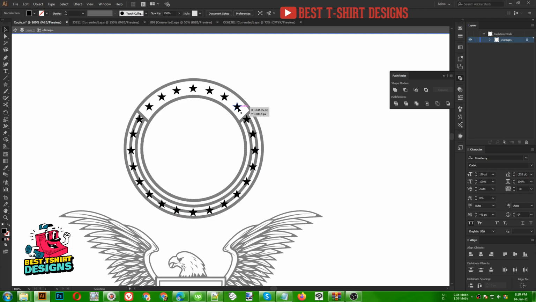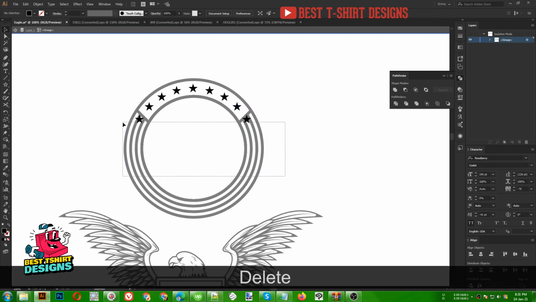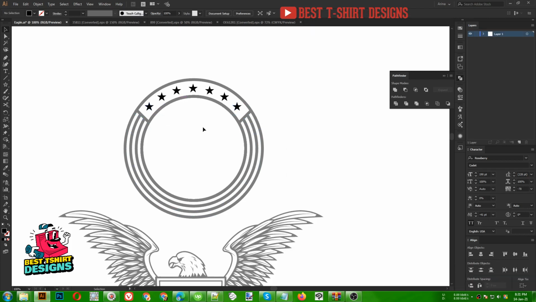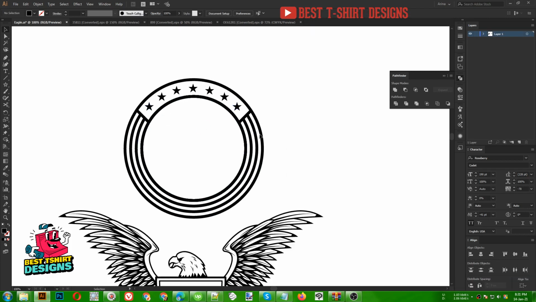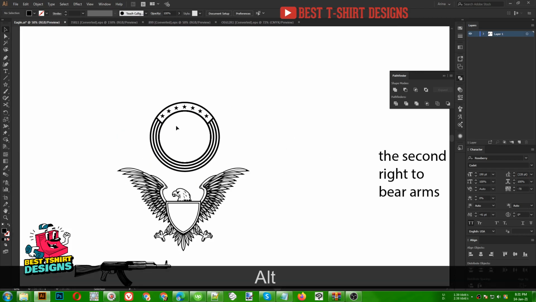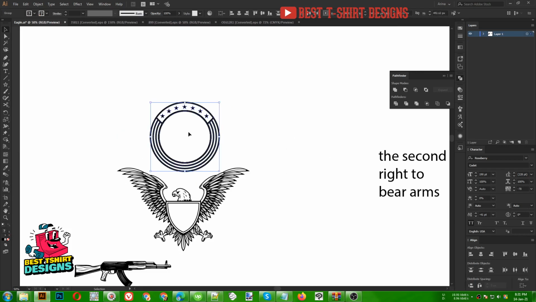If I double click on this star, I can isolate this group and then I can delete these parts. I can easily place them manually, but I just wanted to share with you the other option, like placing it with the blend and spine tool. So that's fine. Now this is my flag option.